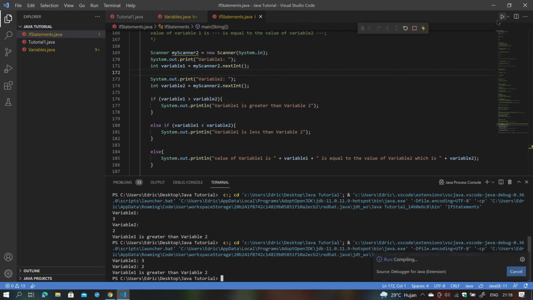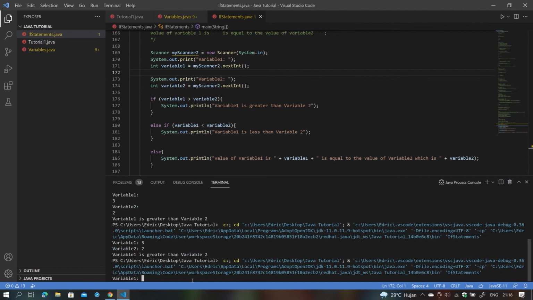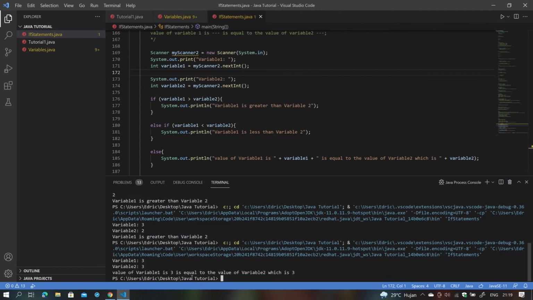And let me show you what will happen if we have the same value. So I just say 3 and 3. The value of variable 1, which is 3, is equal to the value of variable 2, which is 3. And that is essentially all. And this is the use of our multiple variables when it comes to printing out text and variables.